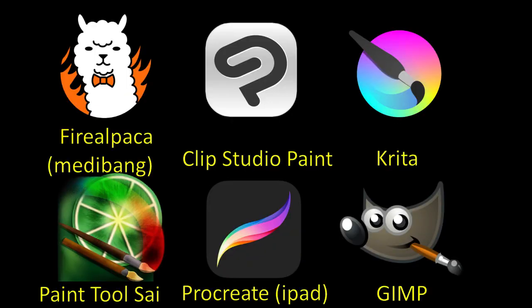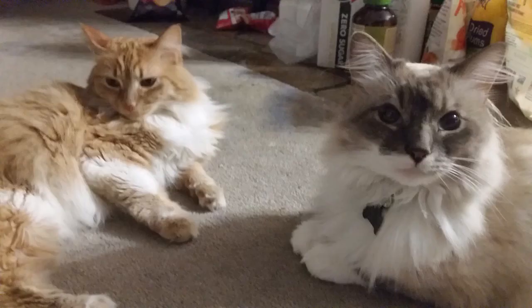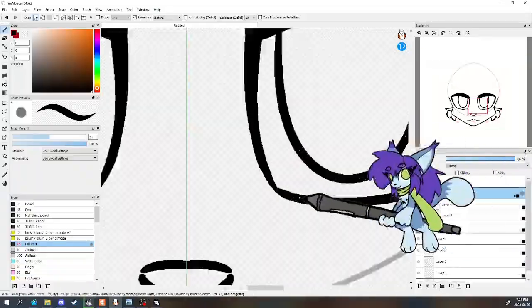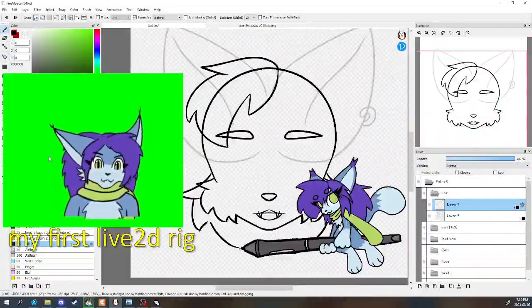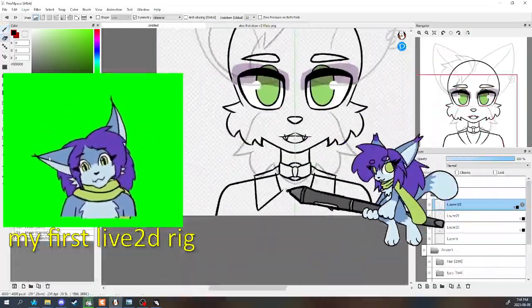Okay, to start with you'll need an art program, preferably one with a symmetry tool. I'm using FileAlpaca because it's free and relatively easy to pick up. I encourage you to draw one of your own characters for this, although I'll also be providing my own files for reference. Since this is likely going to be your first Live2D rig, it's okay if you don't put too much effort in on the art.